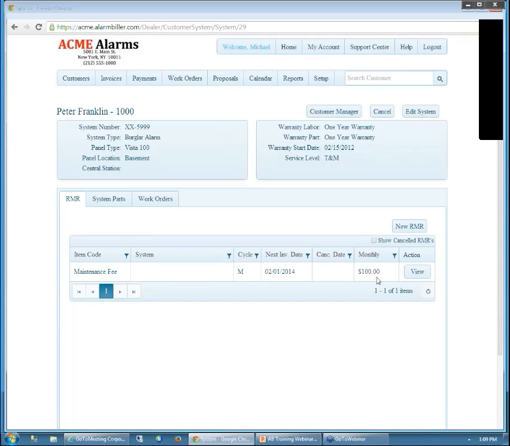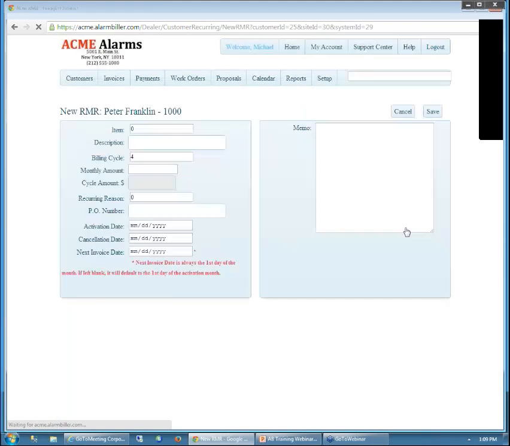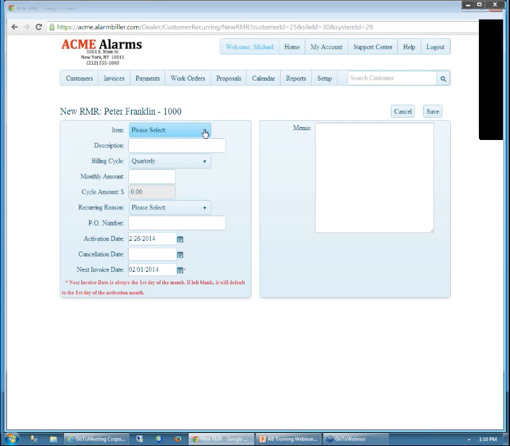So let's just say we wanted to add new recurring revenue. Maybe they also needed a monitoring charge. So we could just click New Recurring right here. And here I can choose my recurring item code. So I'm going to choose monitoring. There's my description, and the description is what's going to print on the invoice. You can override this if you want to. I'm going to make this one monthly also. So I'm just going to say monthly. I had a default rate, so I'll leave it there, $29.95.